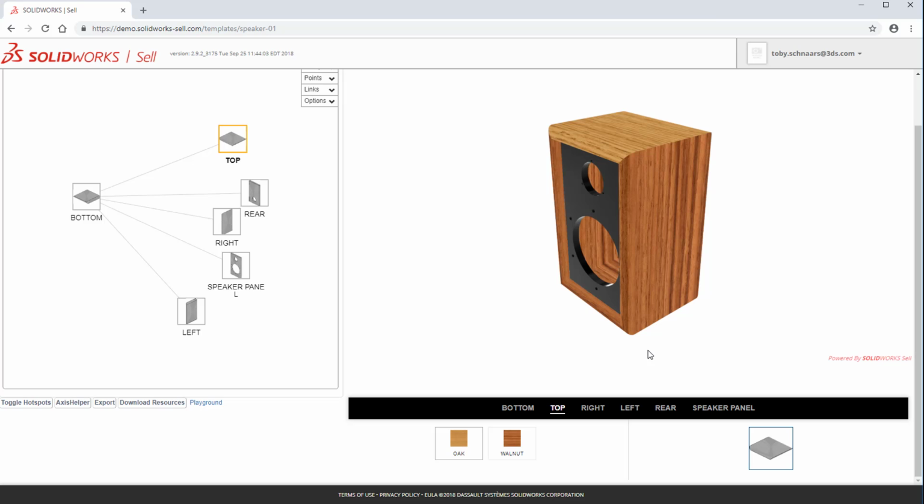The way that we do that in SOLIDWORKS Cell is through what's called links, and we're going to work with links in the next video.